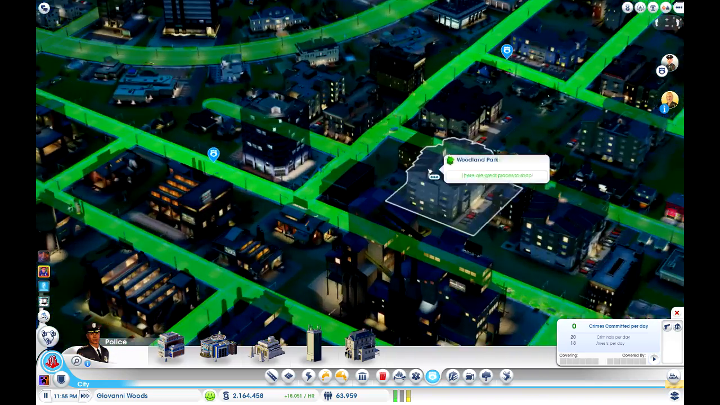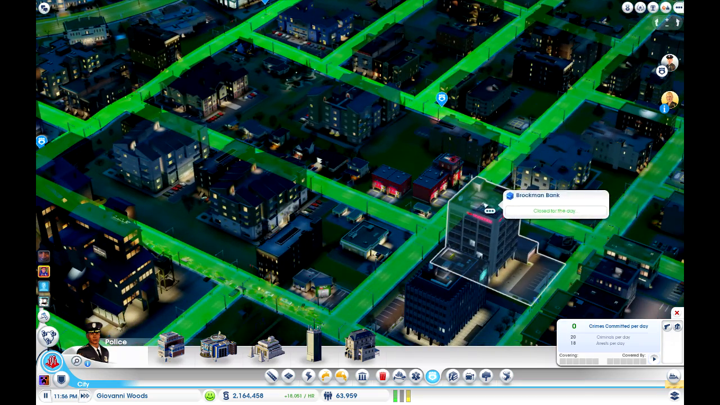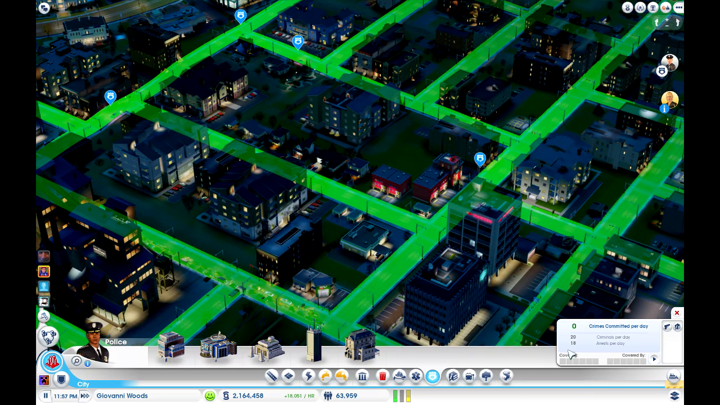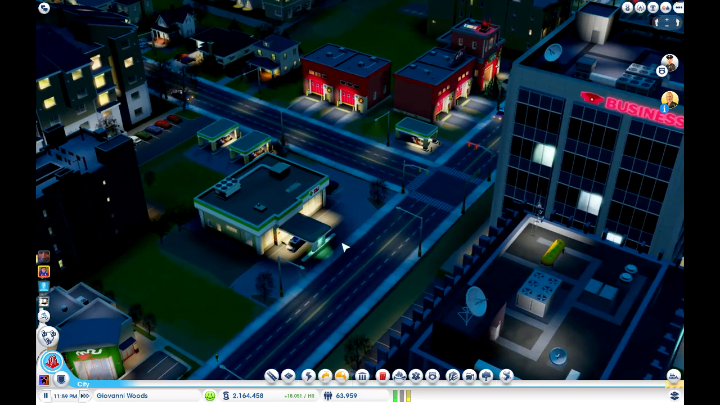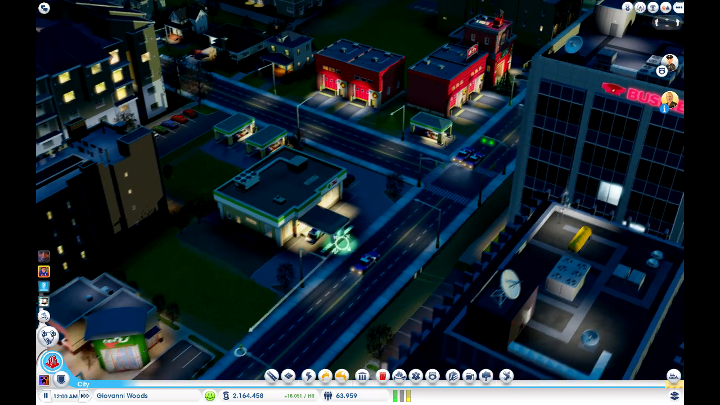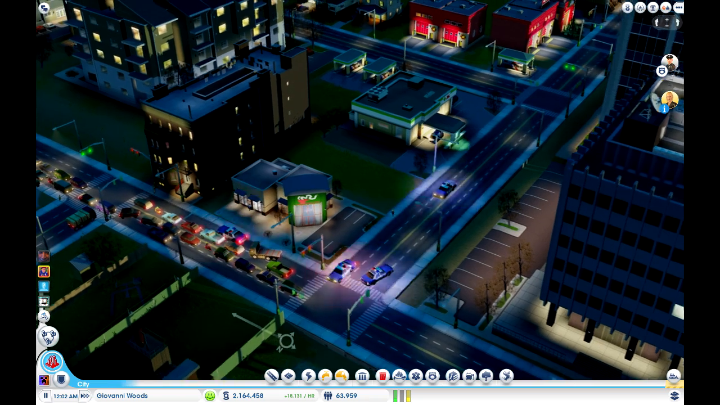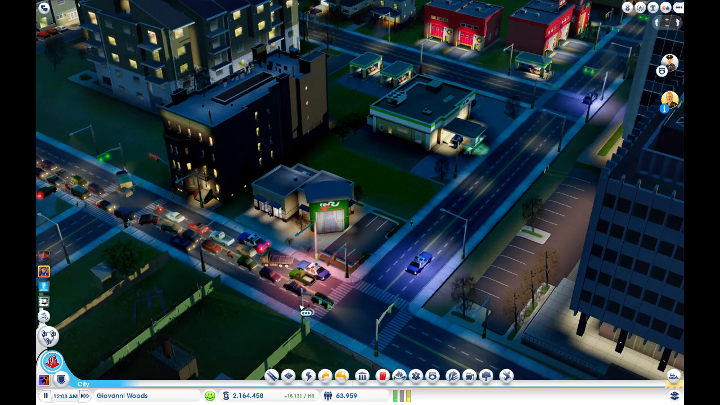Where are they going now? There's not a zombie outbreak elsewhere, is there? Let's get rid of the green stuff. I hope not. There's a load of traffic here. What is going on?